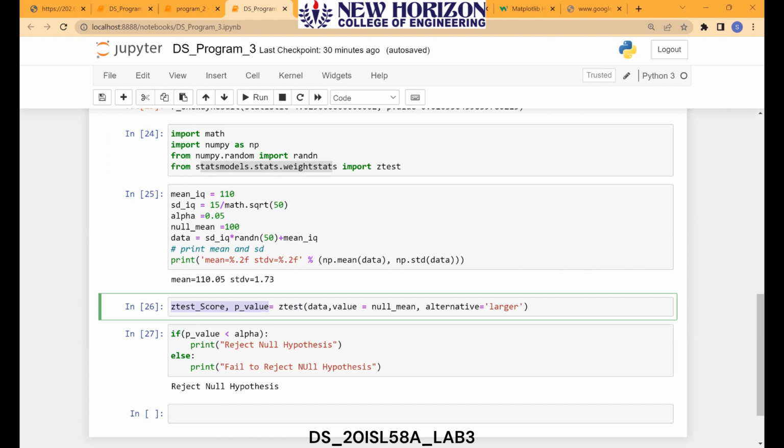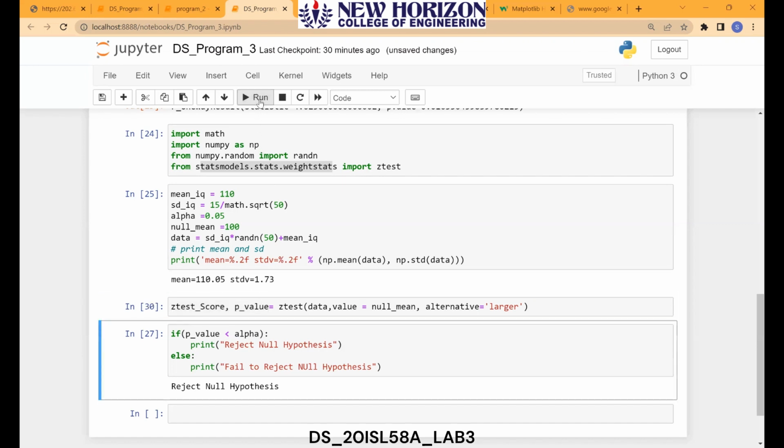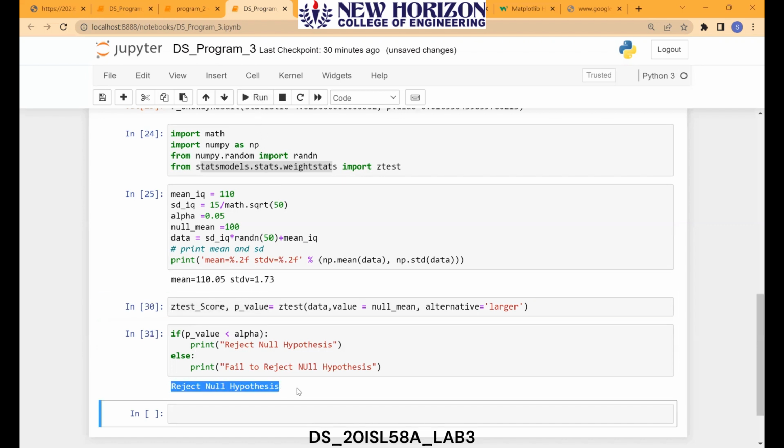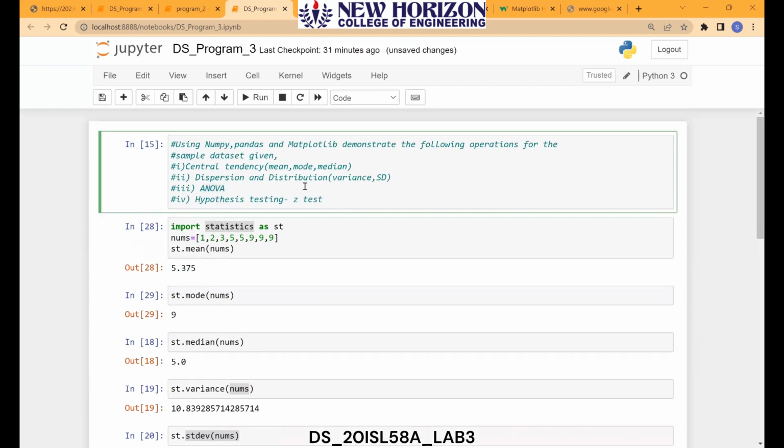For hypothesis testing, we are going to use this p-value. If the p-value is less than the alpha value 0.05, we will reject the null hypothesis. Otherwise, we will accept the null hypothesis. That is represented here. Once we execute this, we can see that in this case we reject the null hypothesis. So these are the four programs: central tendency, dispersion and distribution, ANOVA, and hypothesis testing.